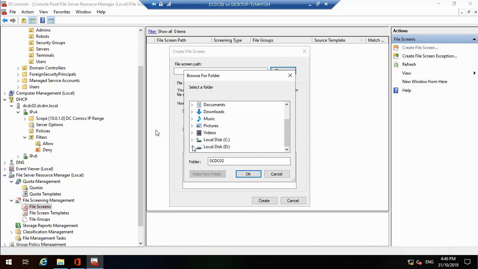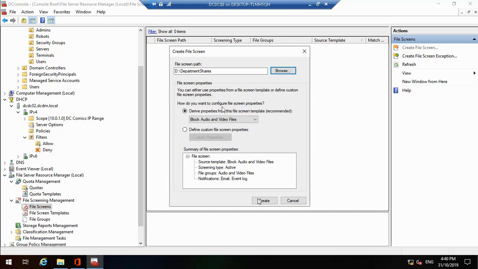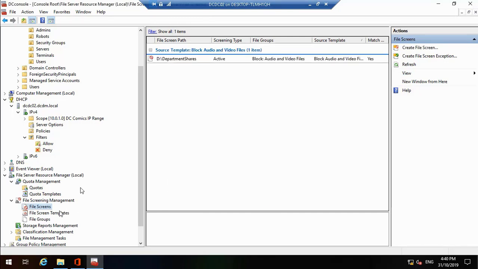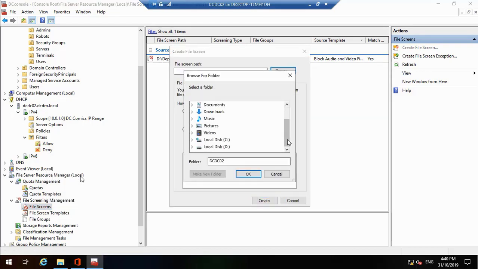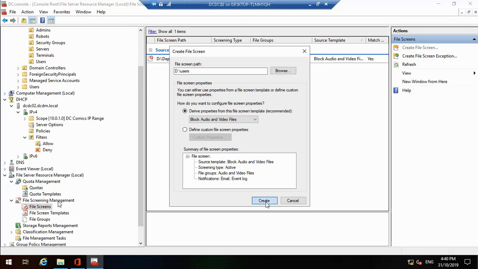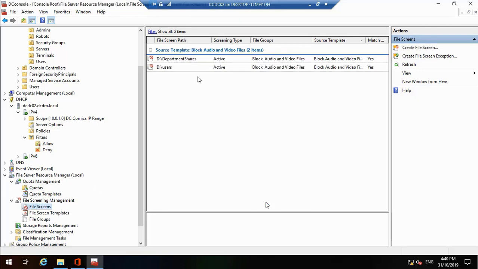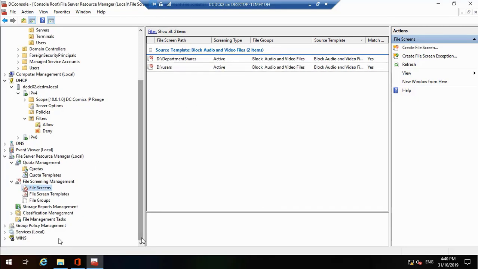Okay, it will be the department shares. This is the department shares, telling it to block audio and video files. This is for the department shares. And then we will create a file screen, and then we will choose this one for the user shares, or the home user directory shares. And now we'll create a blocking. So we block audio and videos.